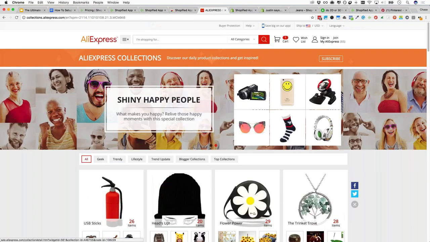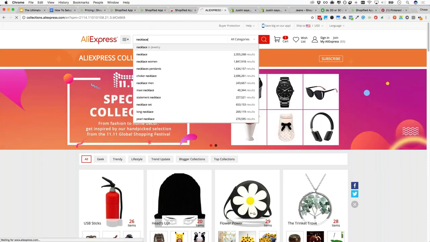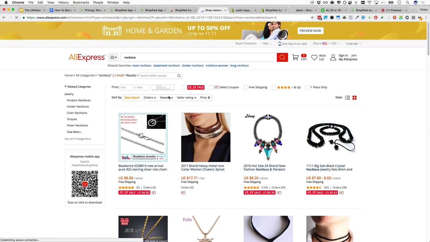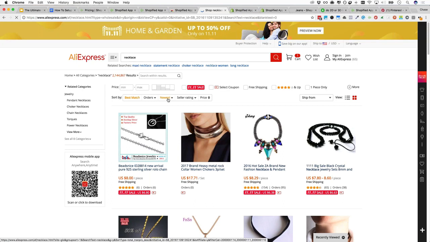You can also just search for things like necklace, if you want to sell a necklace on your store. And then you can sort by newest. This is something that you want to do, just to find things that are just being released. So here are the newest items right here.